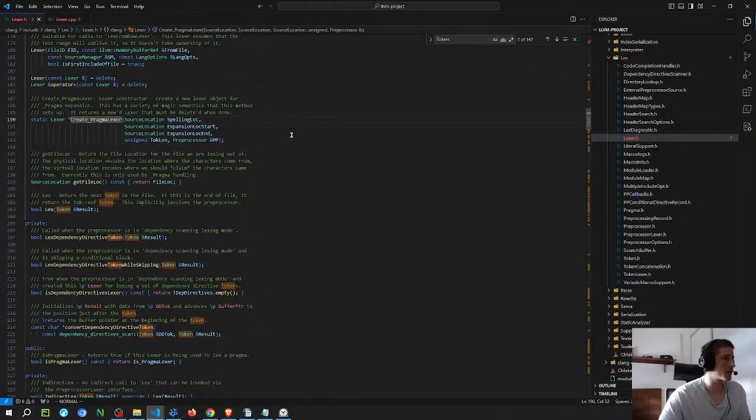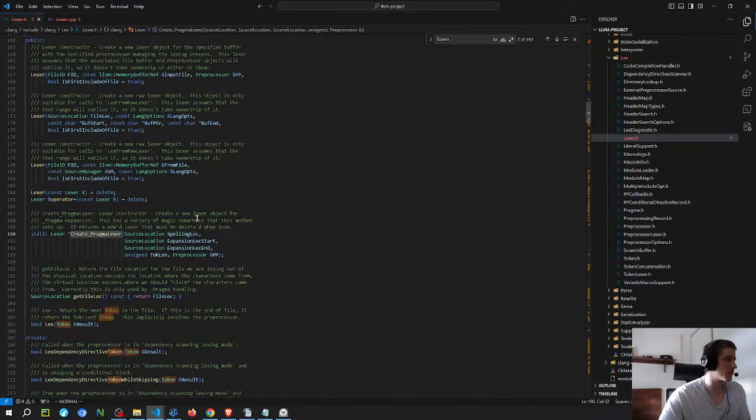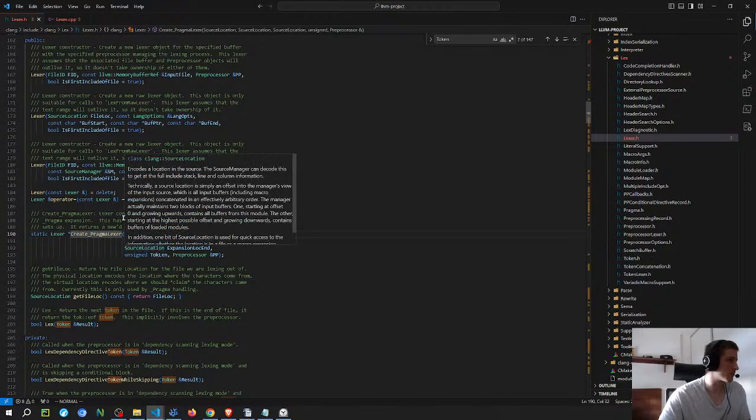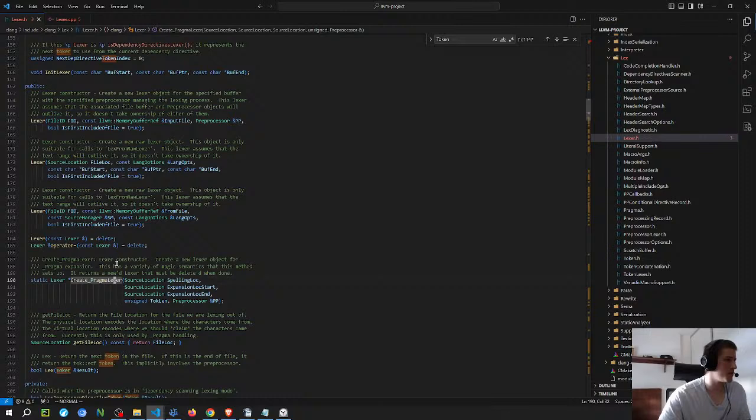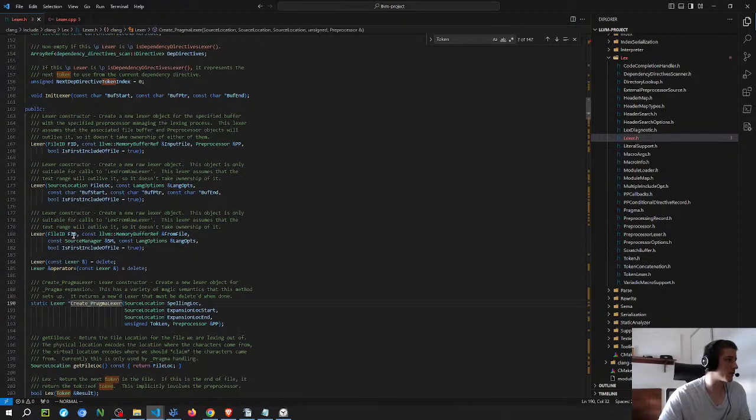Create pragma lexer, lexer constructor: create a new lexer object for pragma expansion. This has a variety of magic semantics that this method sets up. It returns a new lexer that must be deleted when done. So it looks like there's a bunch of constructor overloads here.